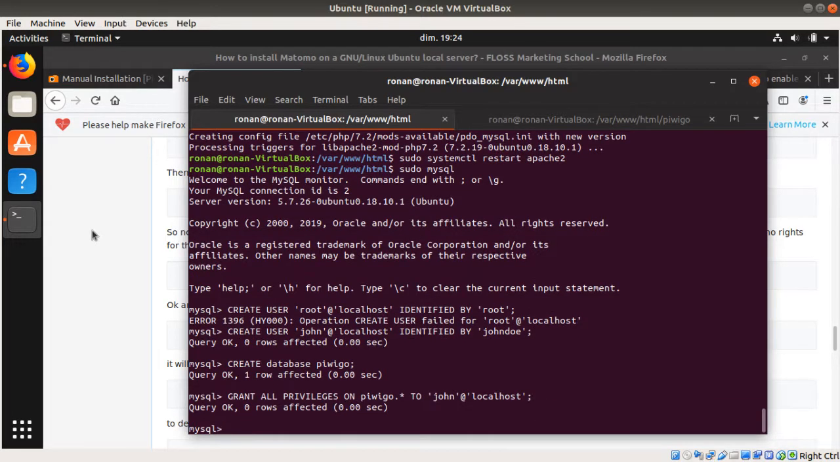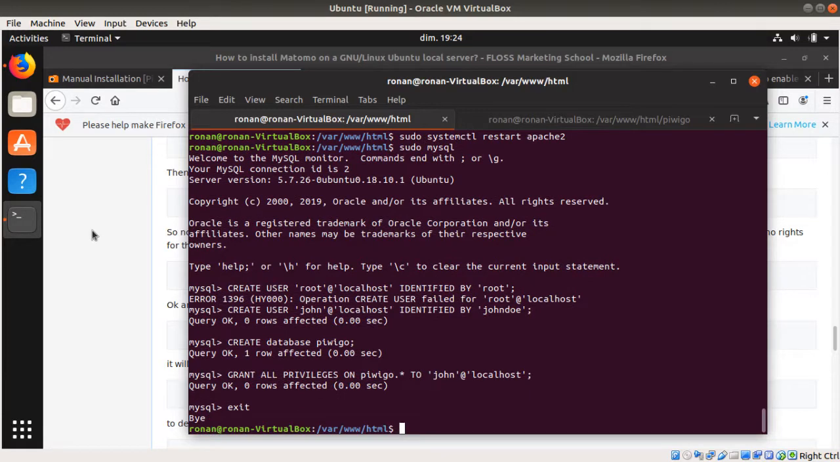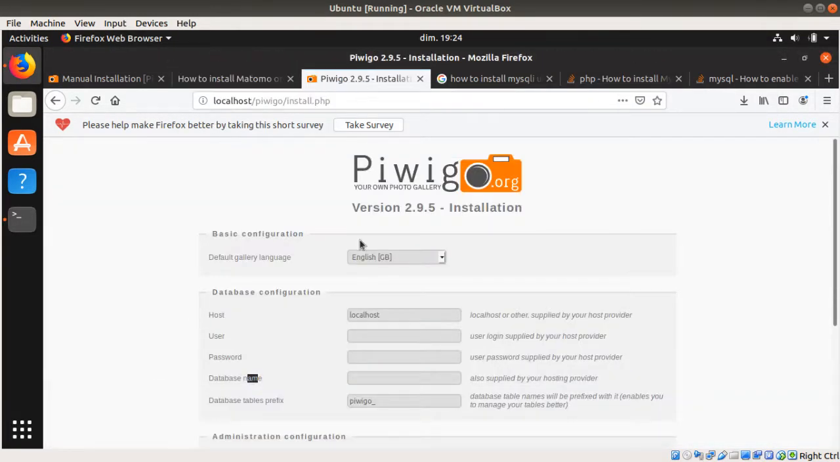So like this. So now I have a database. The database is named Piwigo. I have a user in my database. This user is named John. He has a password, which is John Doe. And he has all the privileges to manage this given table. So now I can exit MySQL and I can go over here.